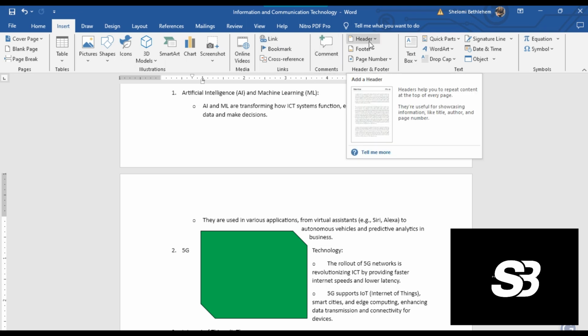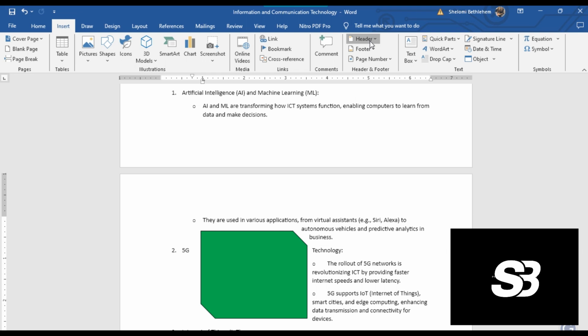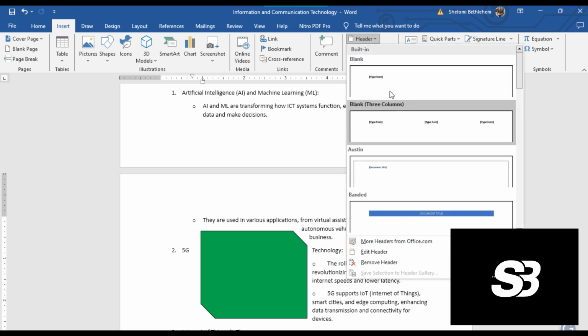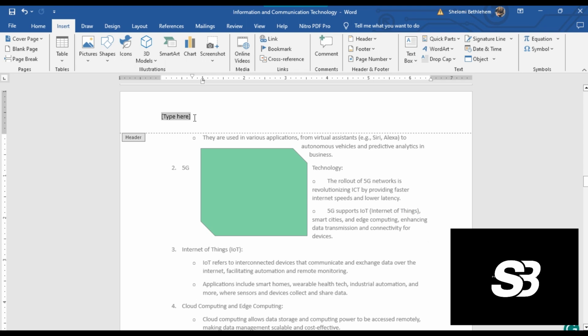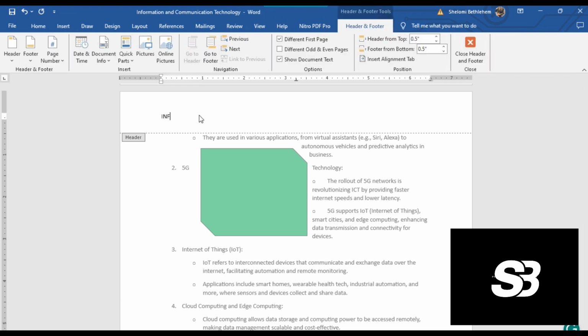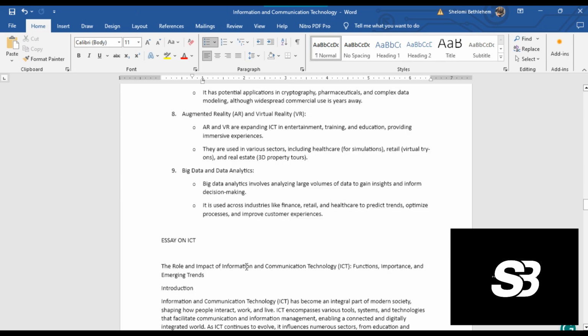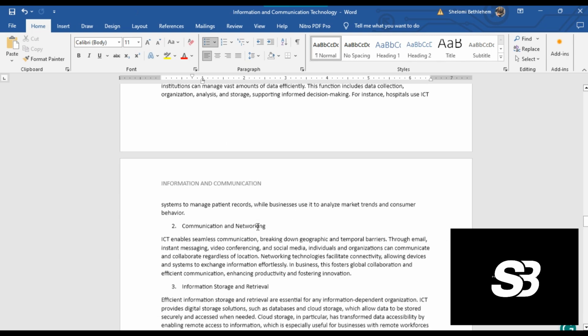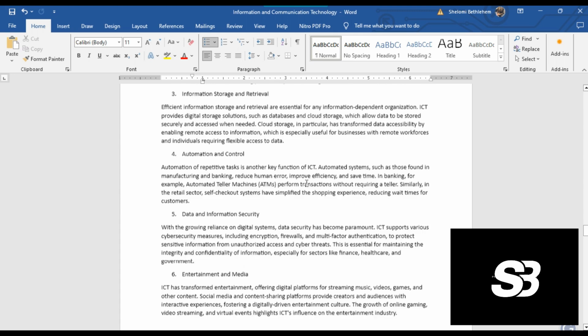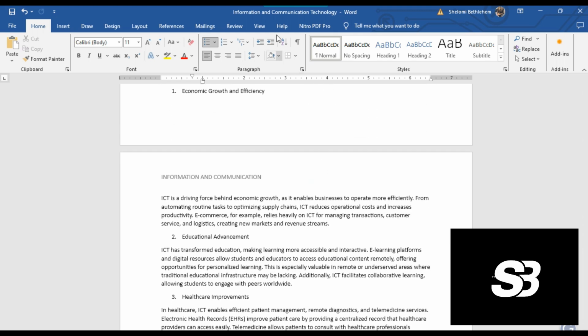Then we have something known as the header. These are texts that appear on top of the document. Click, choose any, type from here. Then you close your header. You can modify here, but it's not really important. Close header. So it will appear, information and communication will appear on every document. Every document. You've seen it in books.